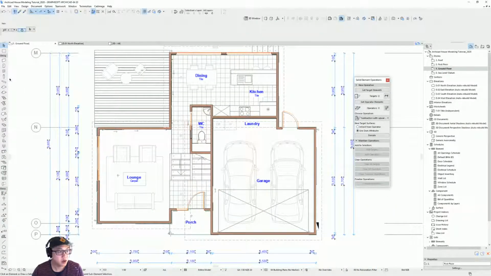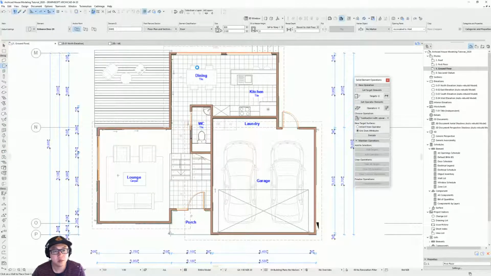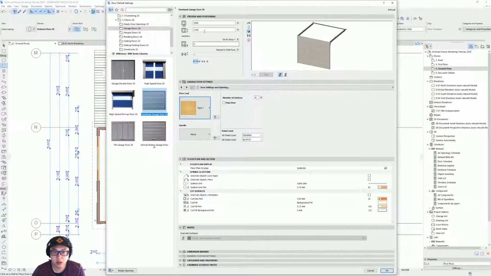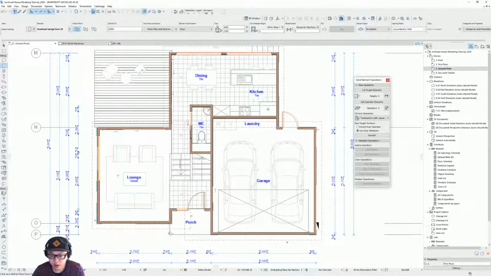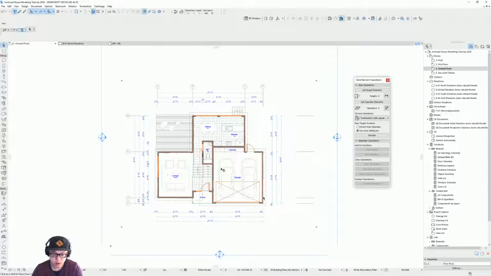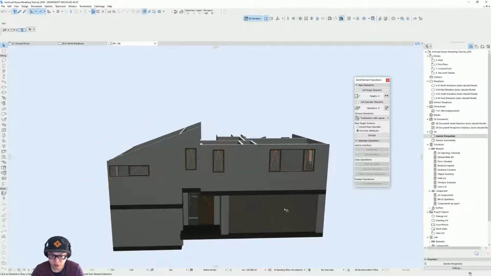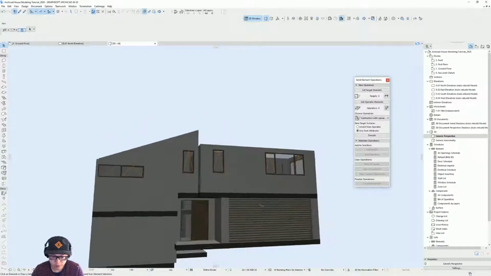And well, we need a garage door. Garage door, overhead garage. I'm going to change it to that style. Width, I think is 418, and maybe a height of 2.3. Press OK, and try to get in the middle. So we get a garage door, get a front door here.